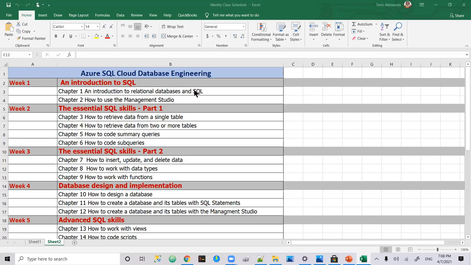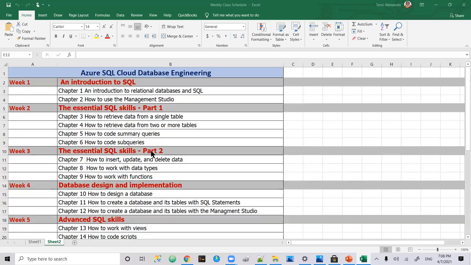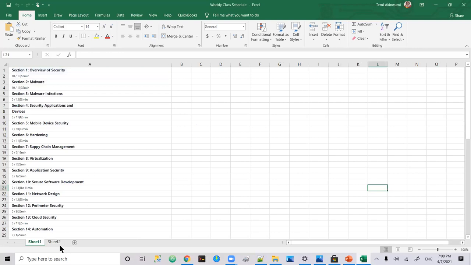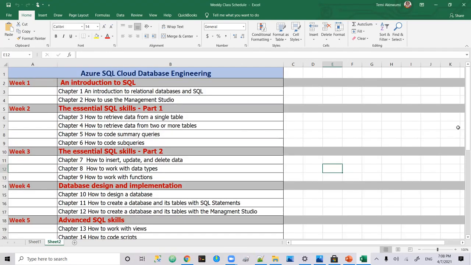Introduction to relational database and SQL, how to use the management studio, and then how to retrieve data from the tables, how to retrieve data from two or more tables, how to code and all of that. So we're going to be going through that, and I will send you a comprehensive one because we have some other ones for the Azure area. So we have the Azure and also for the cloud, and also the SQL environment as well. You get that inside the Yammer for the syllabus, the comprehensive one about the class.